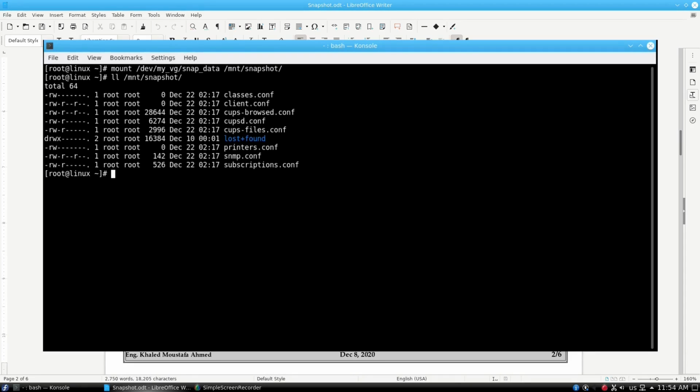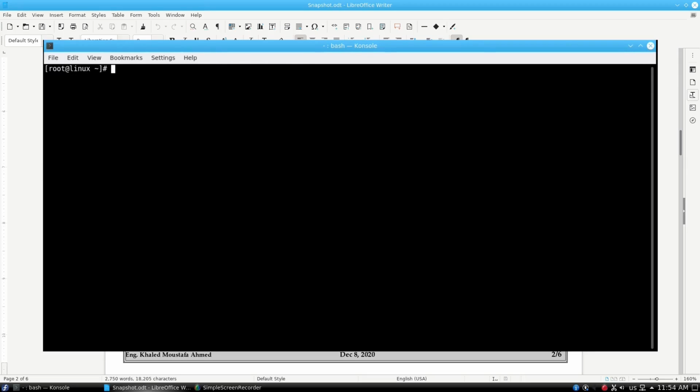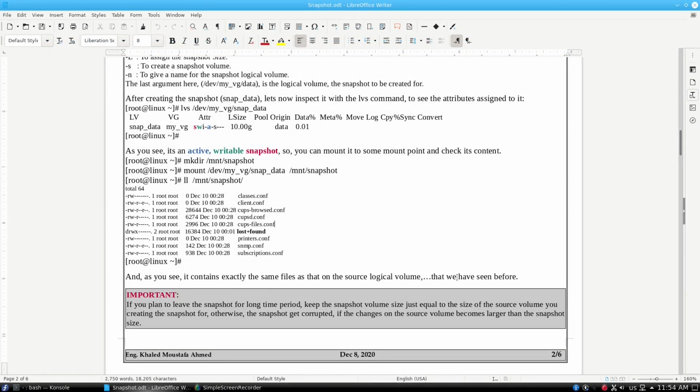And as you see, it contains exactly the same files as those on the source logical volume that we have seen before. It is important to note that if you plan to leave the snapshot for a long time period, keep the snapshot volume size just equal to the size of the source volume you're creating the snapshot for. Otherwise the snapshot gets corrupted if the changes on the source volume become larger than the snapshot size.